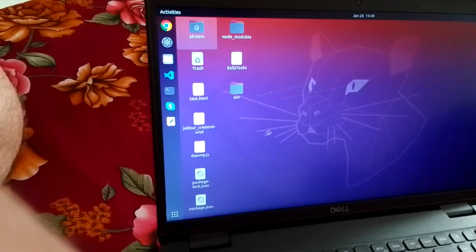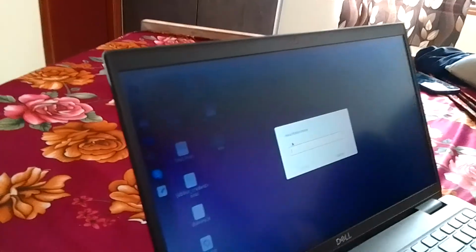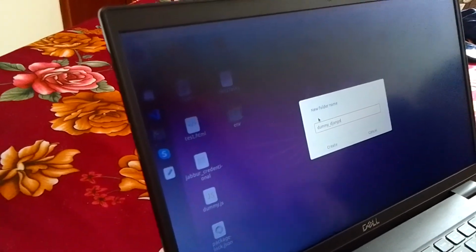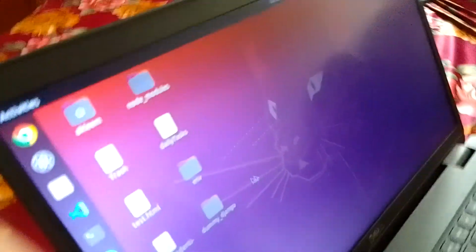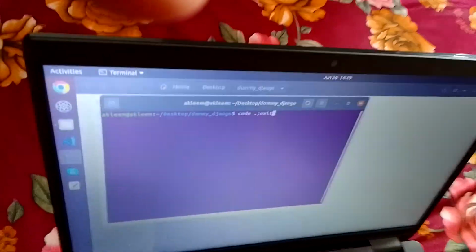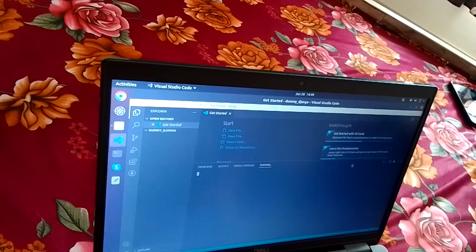Okay, first of all, we need to create a folder. You can name it anything. I'm naming it dummy Django. Then I'm going inside that folder and I will open VS Code inside it. Open the terminal and I'll write code dot to open VS Code, and exit to exit the terminal. And now we are inside VS Code.